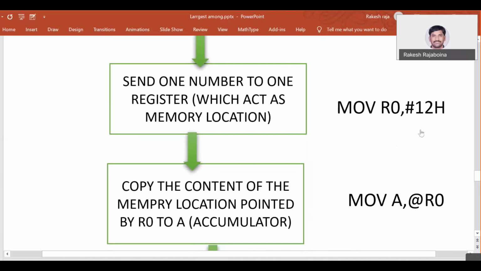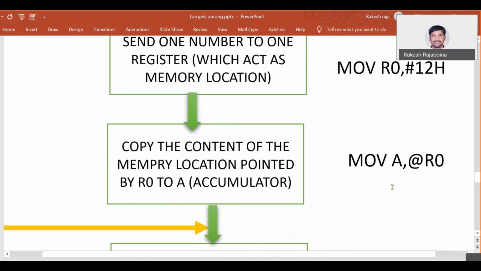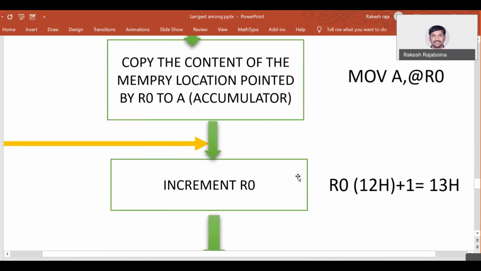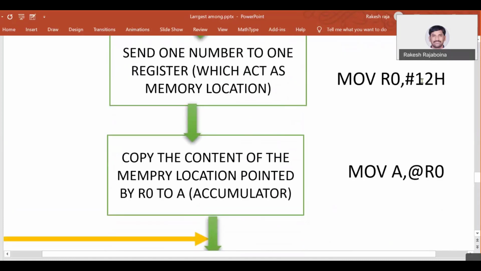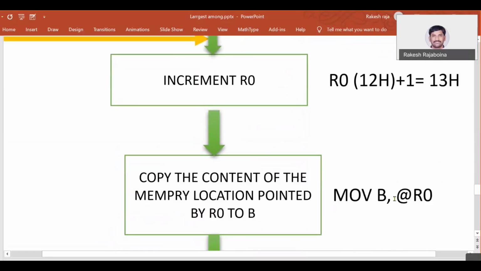Now I took the first number from the memory location to the accumulator register. Now I'm going to increment my R0. That means previously your R0 value is 12, and if I increment, it becomes 13. In the instruction MOV B, @R0, your R0 value has increased to 13. The 13H memory location has some number. Whatever number is at R0, that means at the 13 location, will be moved to the B register.